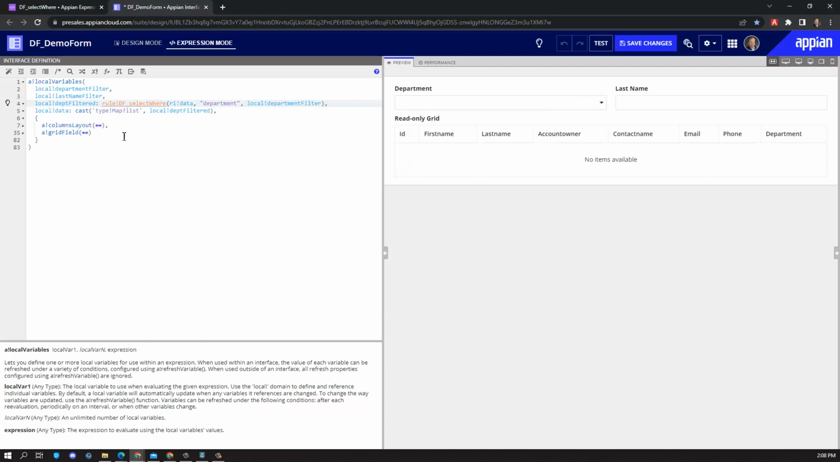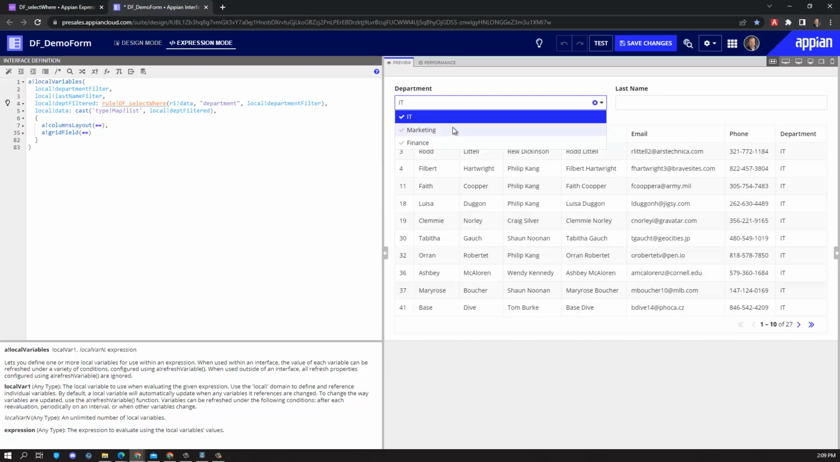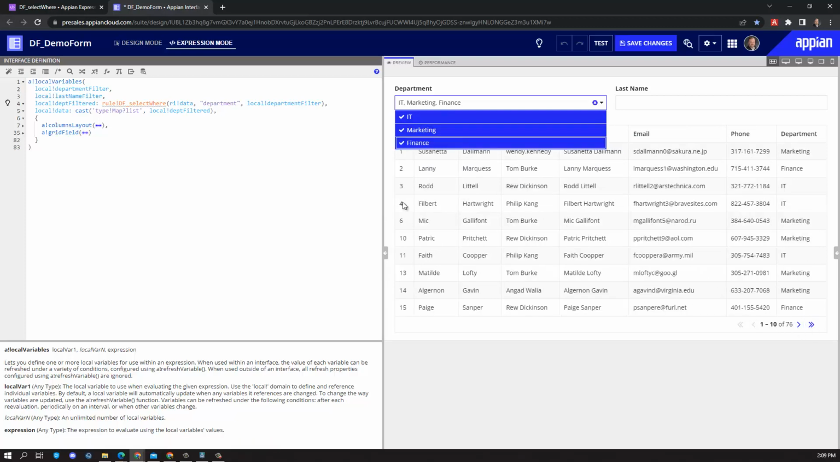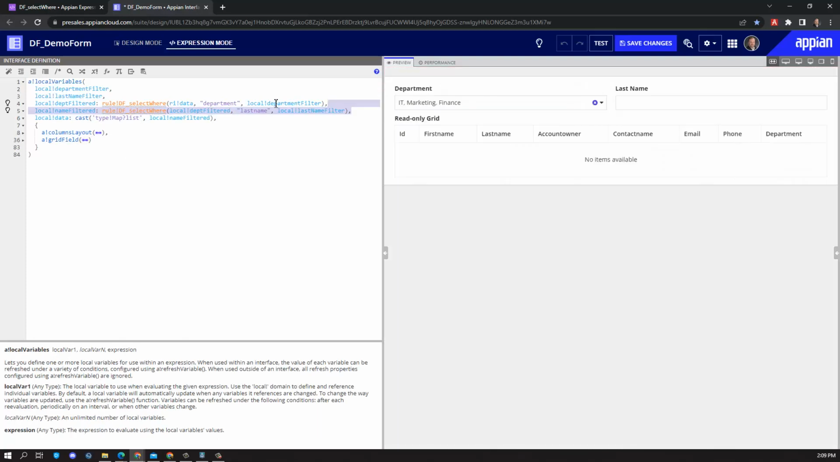So let's start by calling our select where, passing it the original data, filtering on department where it's from the department filter. And now you can see we have 27 ITs, that's correct. And marketing, finance gives us all 76 rows of data. Now we can't pass both filters, the last name and department, at the same time, but what we can do is daisy chain them. We can daisy chain them by taking the result of the first filter and feeding that into the second filter. So we're missing one last part of this. Our last name is null, and null does not match any of the last names.